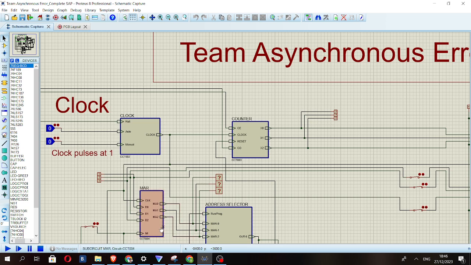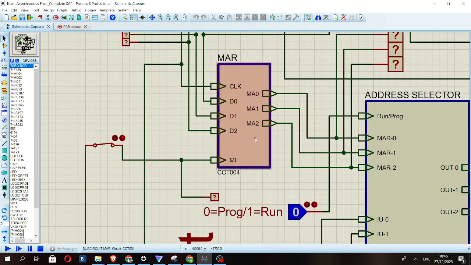Next, we have the memory address register, or MAR for short. This is essentially a 3-bit register. It stores the 3-bit address of data or instruction which are in RAM.